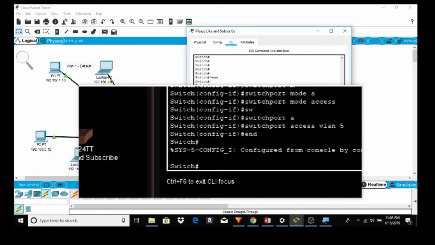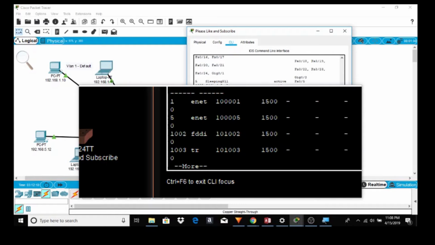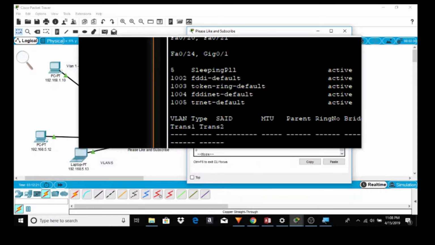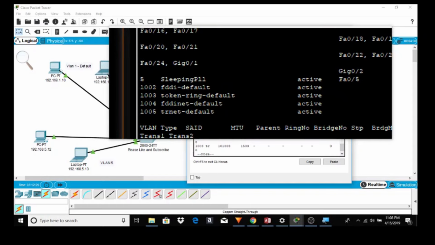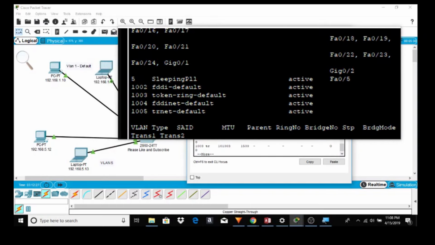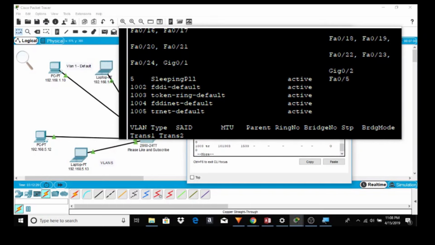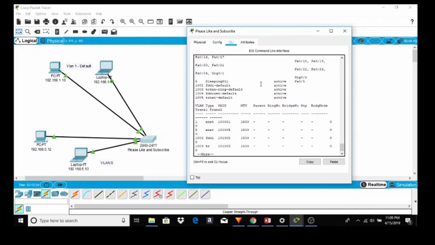So we can take a look at a couple things here. So SH VLAN, which stands for show VLAN. And if I zoom up to the top here, you can see VLAN 5 called Sleeping Pill, and it is active on port 5.